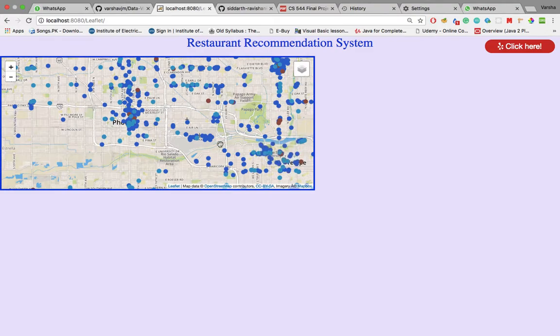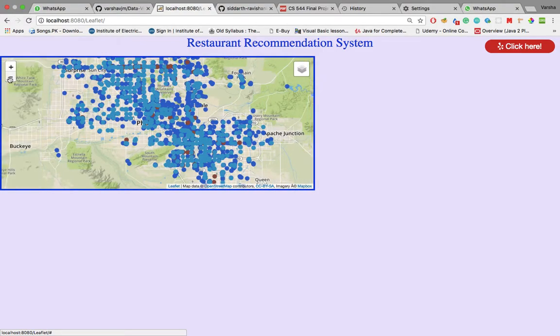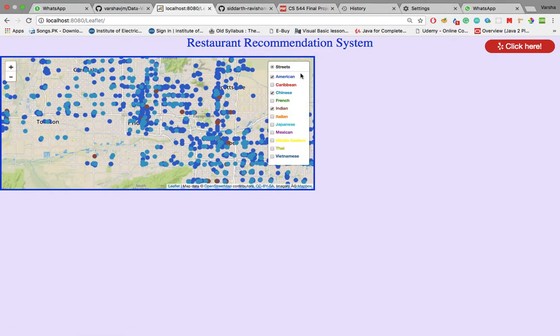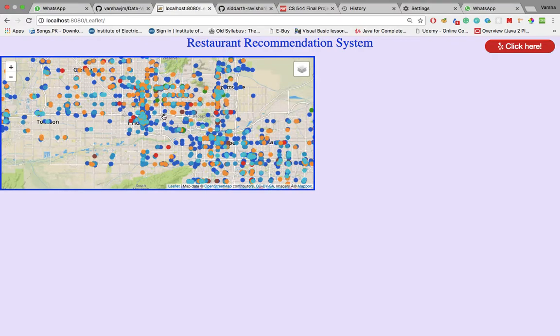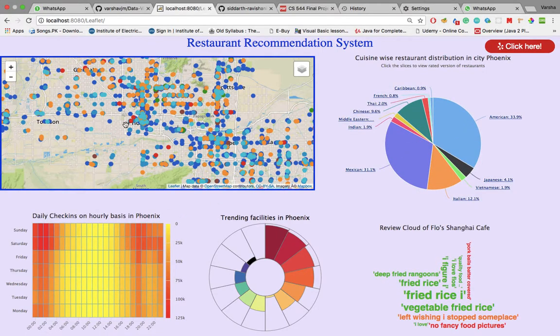The primary one is this map, which shows a cuisine wise distribution of restaurants across the globe. As you can see, it can zoom in and zoom out, and it also has filters of different cuisines to include or exclude these cuisine based restaurants in that area. All the other visualizations are driven by this map, and I can click on a business to know more about its attributes as well as the city in which it resides.